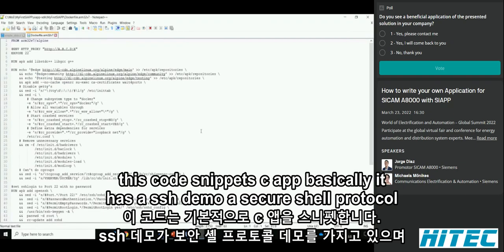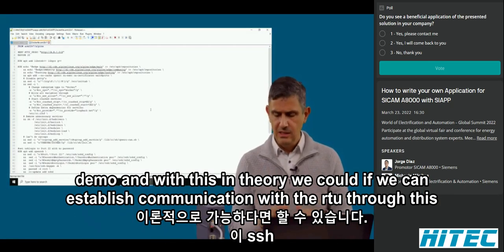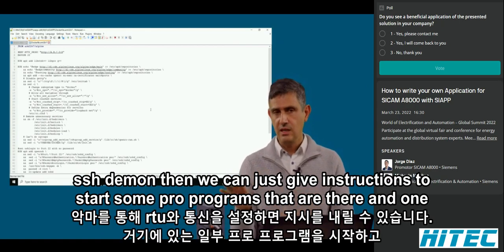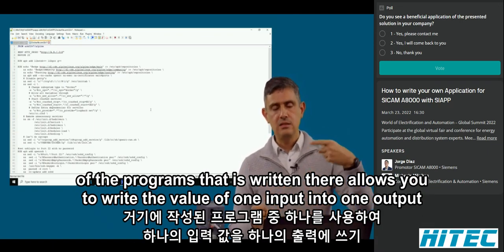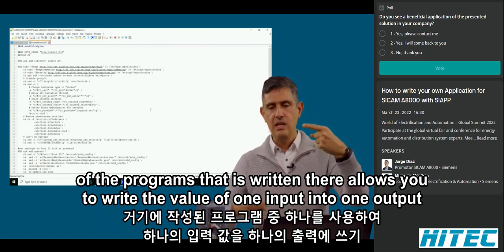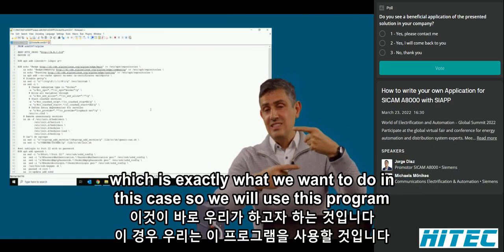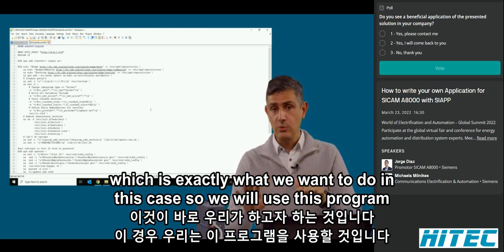This code snippet, SIAPP, basically has an SSH daemon, a secure shell protocol daemon. With this, in theory, if we can establish communication with the RTU through this SSH daemon, then we can give instructions to start some programs that are there. One of the programs written there allows you to write the value of one input into one output, which is exactly what we want to do in this case. So we will use this program.